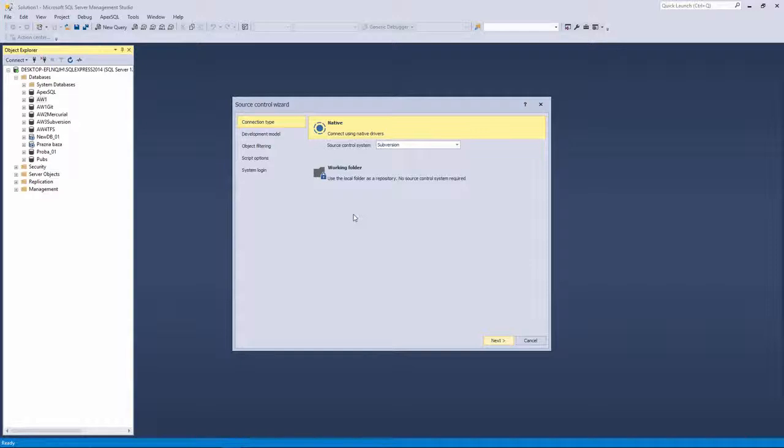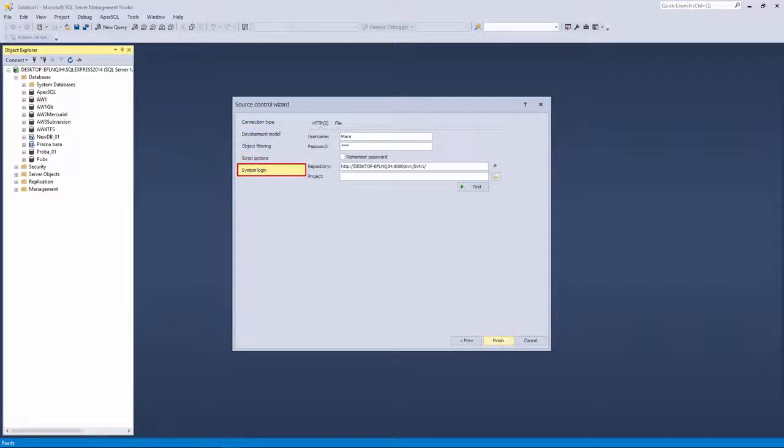Since all the necessary steps in the Source Control Wizard were already explained in the previous example, now we will make sure that the Subversion item is still chosen under the Connection Type tab and jump right to the last step, the System Login tab. This time, we will choose the HTTPS tab.